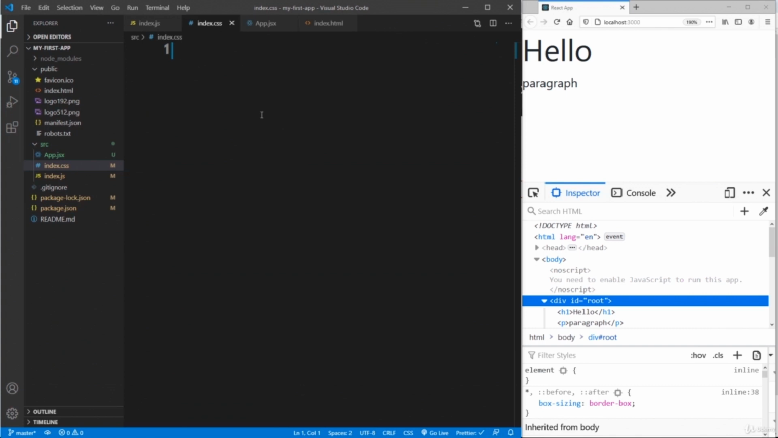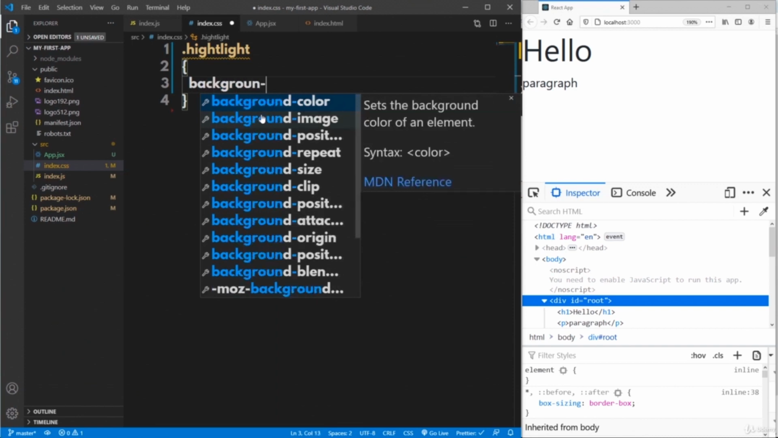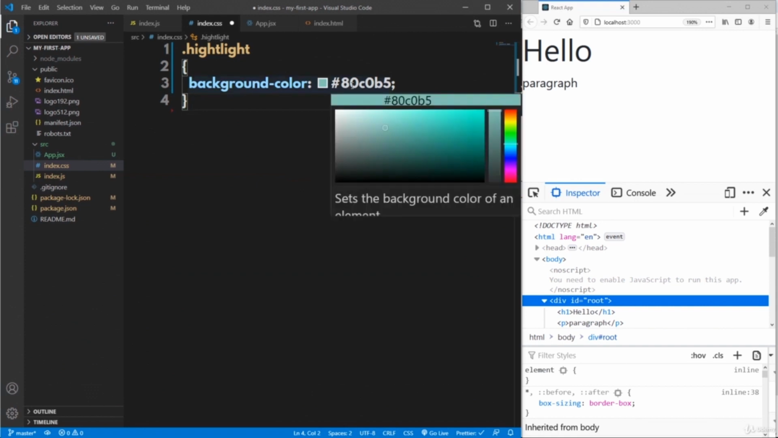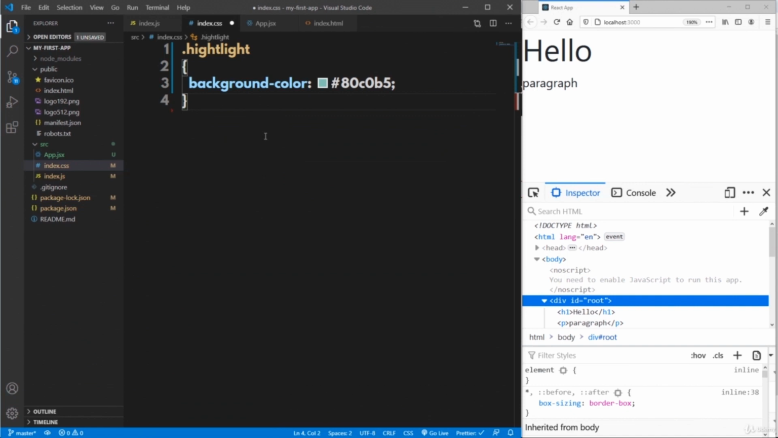So by default, any CSS code that you write here should affect the entire page, not a specific component. For example, I am trying to add a class called highlight and adding some background color. So this particular class can be used all over the page in any component. So how will you import this particular file into the application?